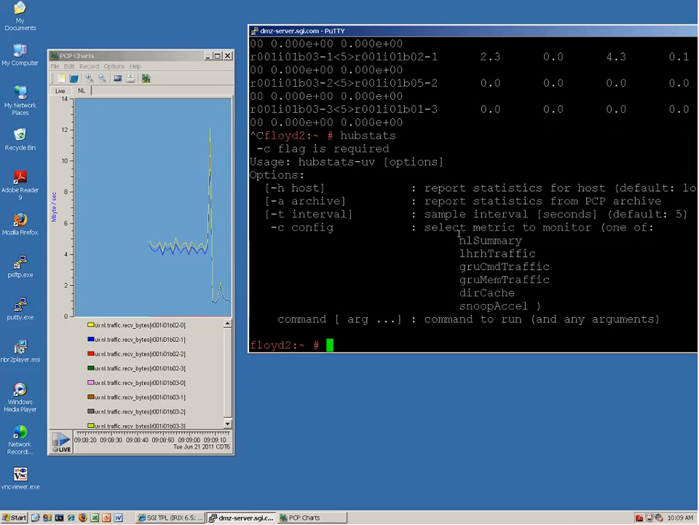So I'm basically right now looking at NumaLink summary. LHRH, local home, remote home traffic. That's what's going on the blade. Then we've got the GRU, particularly the GRU memory traffic. The GRU is basically a block transfer engine out there that MPT is using. And then we've got our directory cache, which is our ccNUMA. And then lastly, I'd like to be able to have the snoop cache information along with the NumaLink summary.